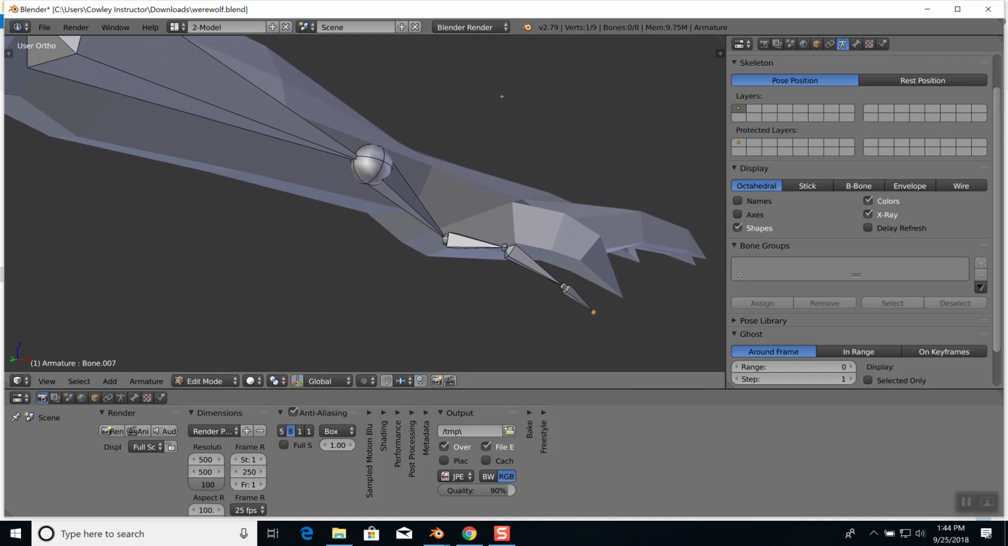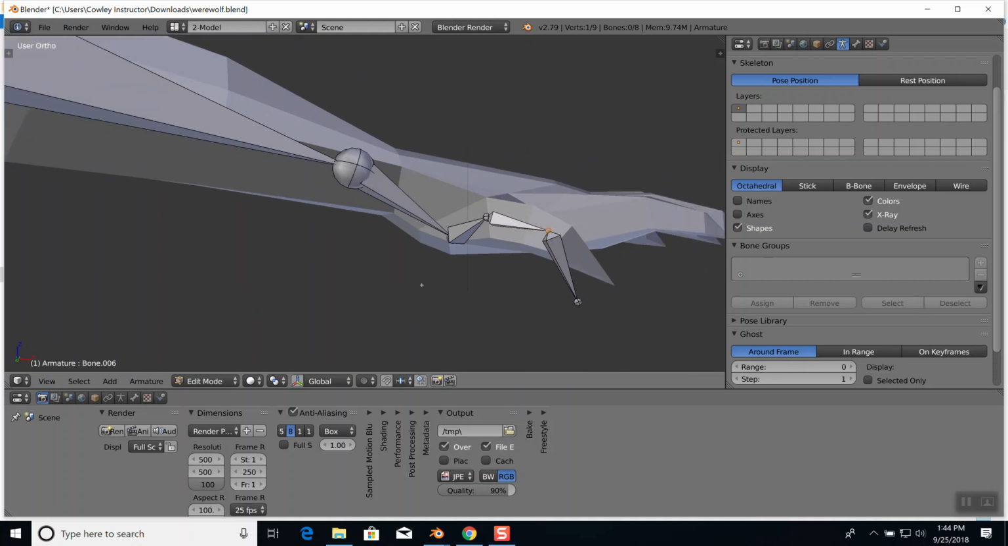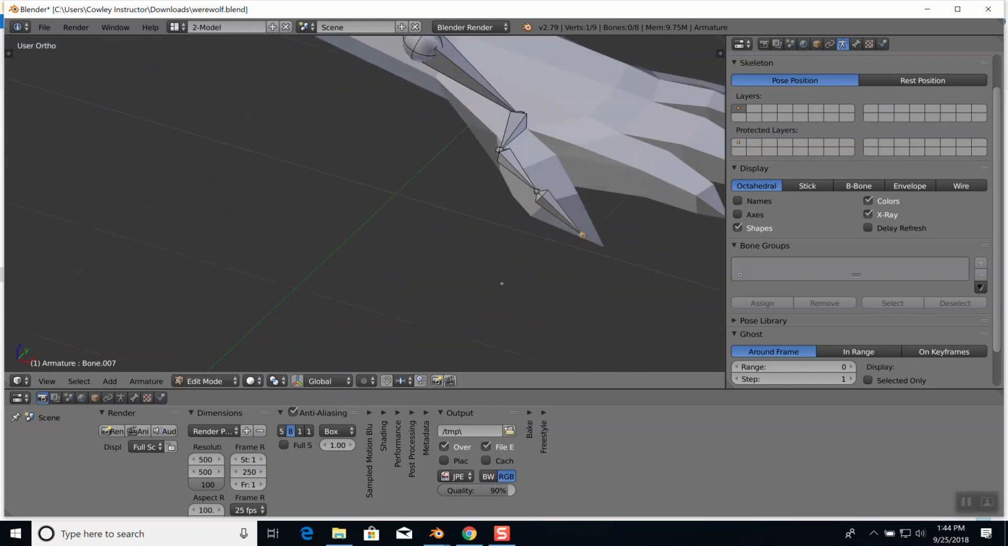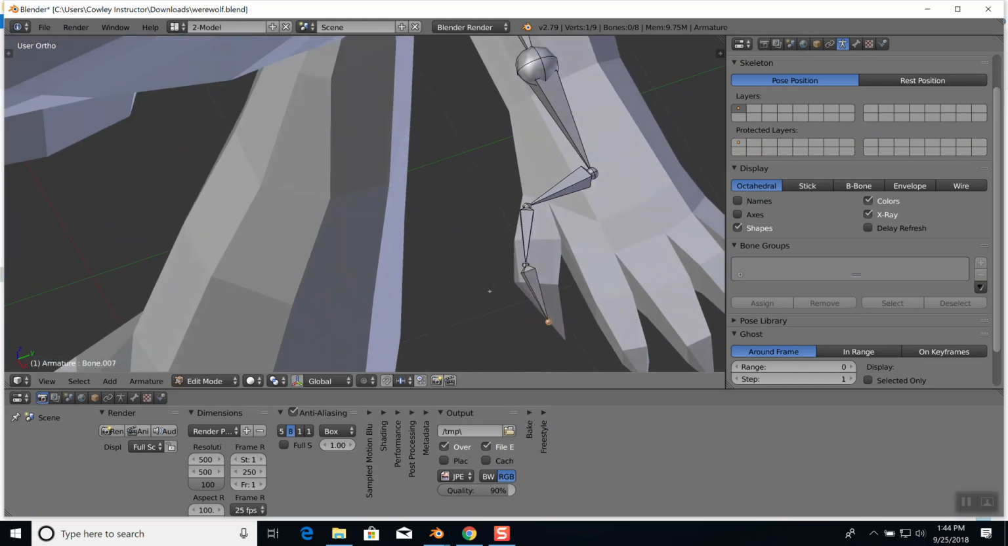So I could right-click the joint here, do a G for grab, move it up. Same here. And then same here. I go this angle and it's a little bit off, I think. So G there. G here. G here.